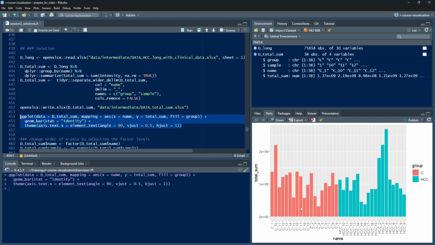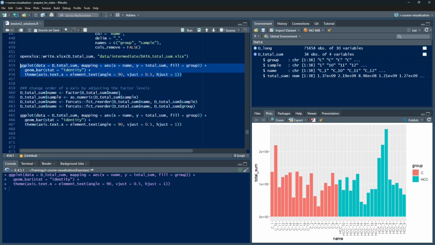And you can see here that for each sample of the controls and the HCC group, we have the total sum of intensities plotted. And this is actually varying between each sample. And here we see the problem with the ordering. So C1 is followed by C10, and then C19 is followed by C2, and so on. So the ordering is alphabetical and not really in order of the sample ID.